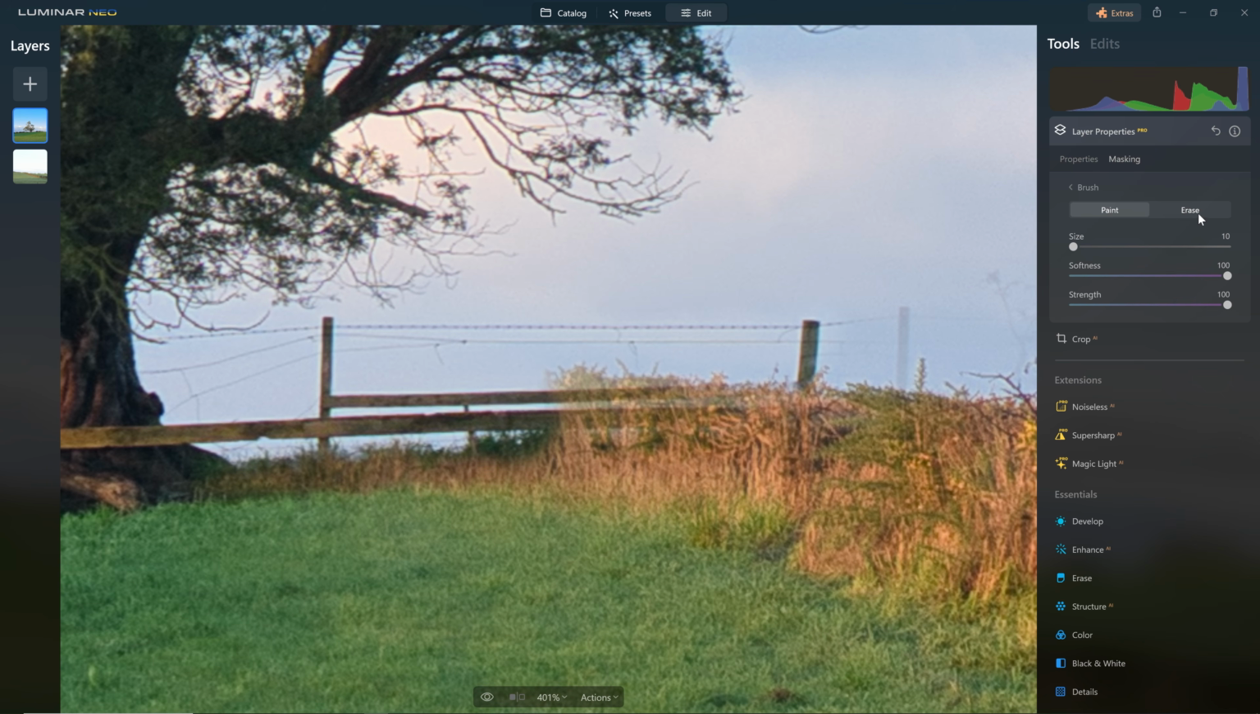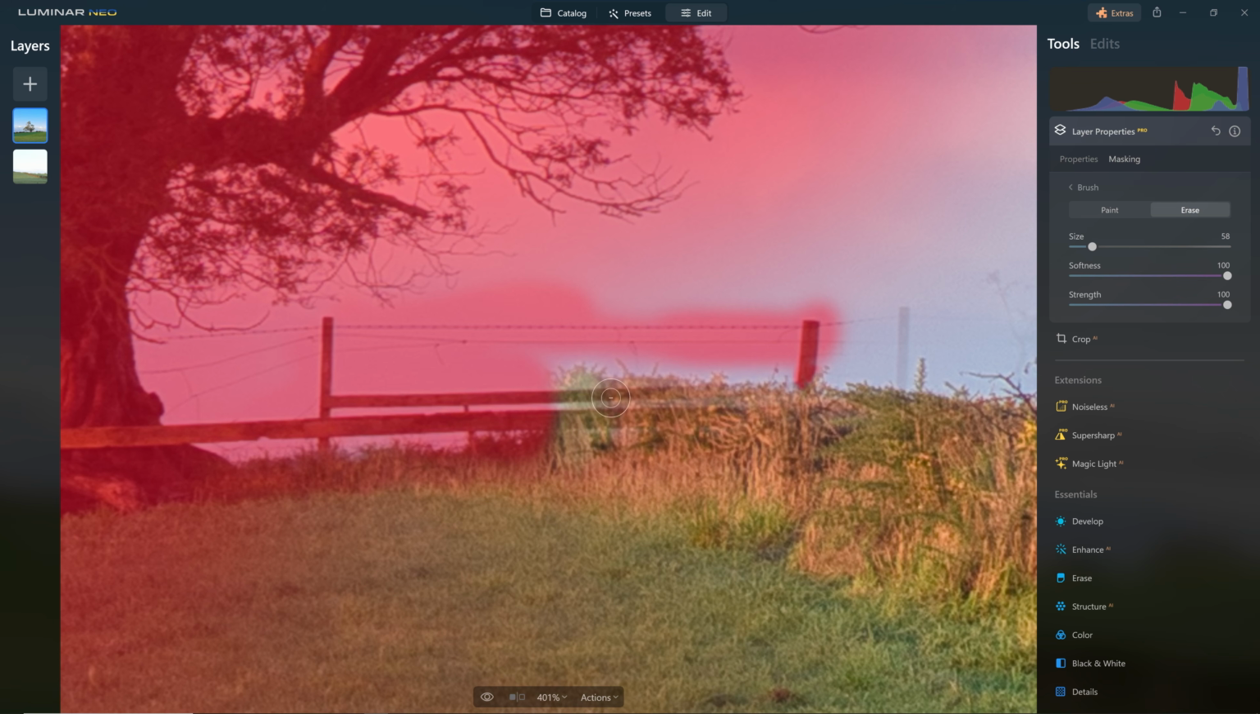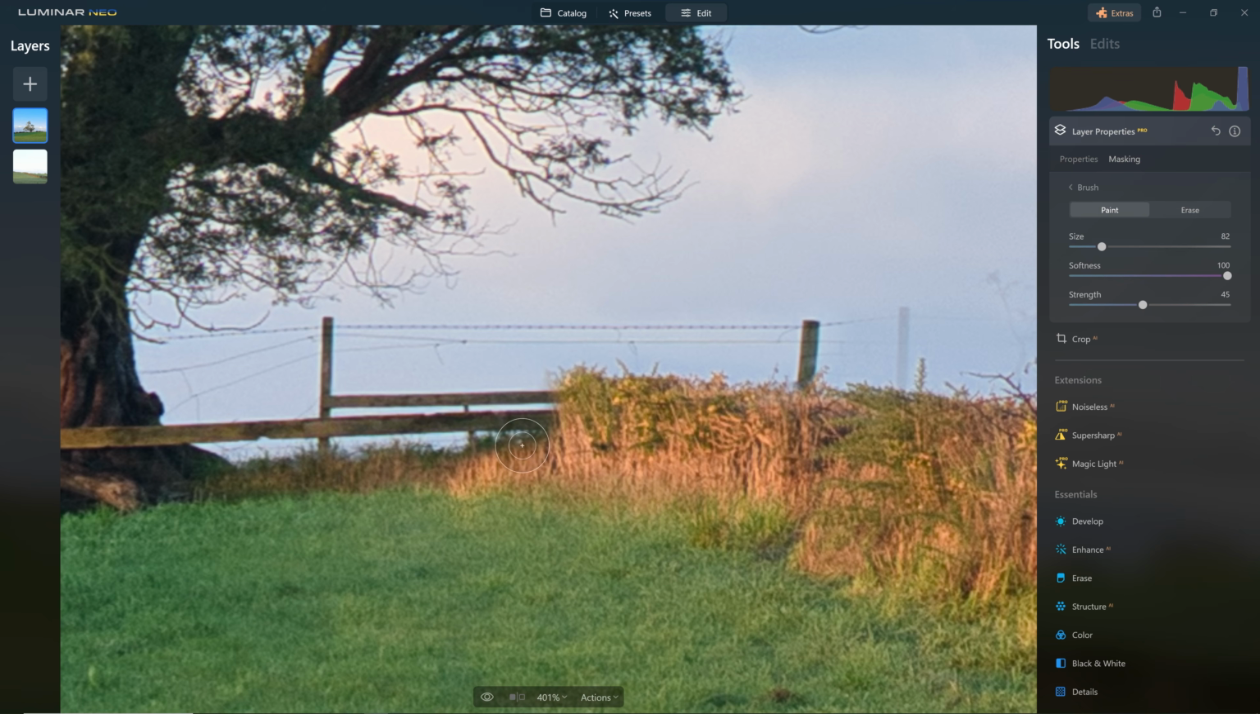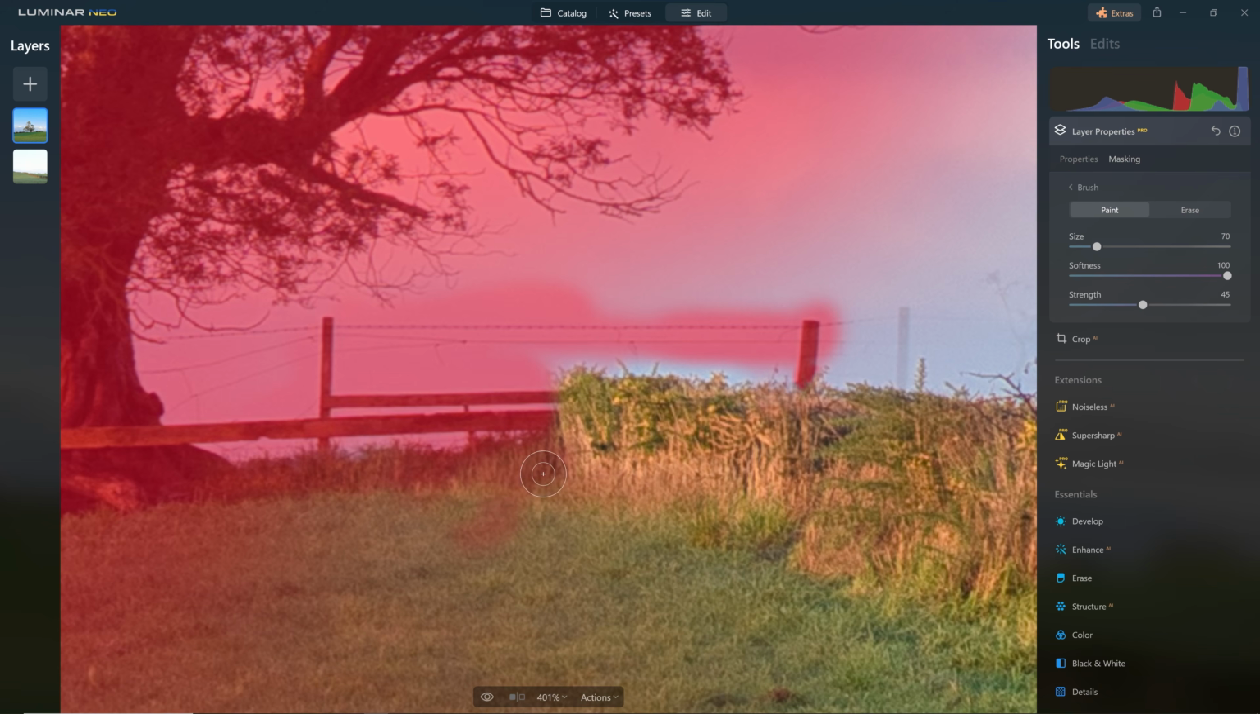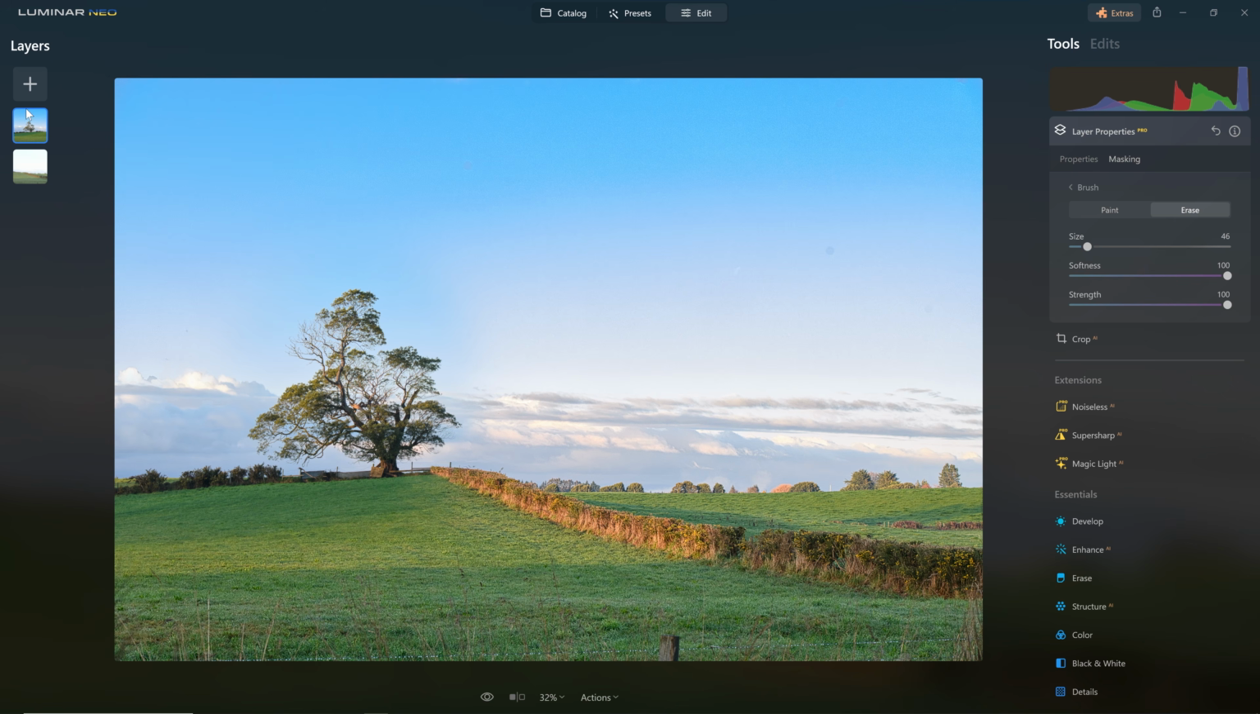It's one or the other. So now I'm going to have to switch to my eraser so we can get rid of the fence passing in behind the hedge here. And we need to handle this little transition with a little bit more care. Just do that a little bit more refined. Okay, something like that's pretty good.